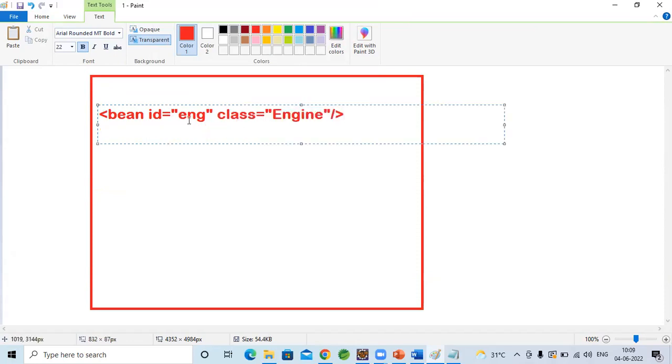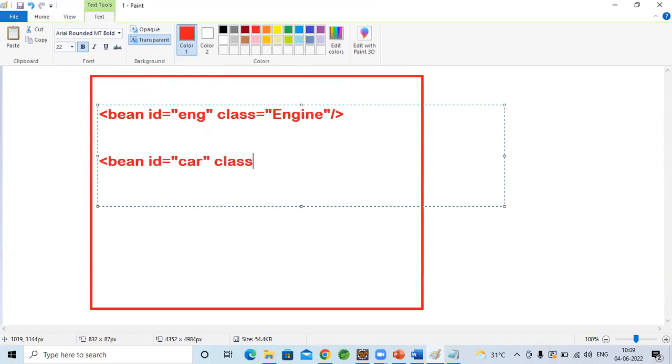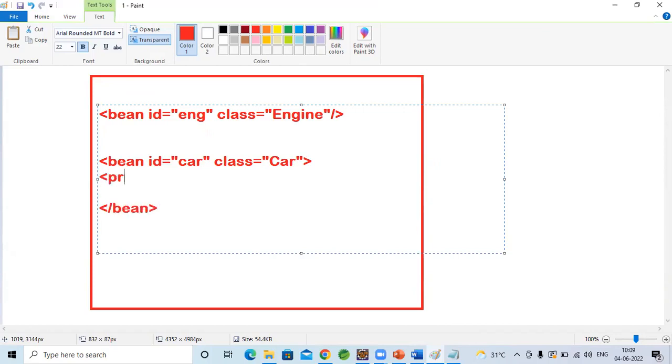Now I need to do the dependency injection of this engine into the car class. So create car bean, class name car. Here you need to use the property tag. For calling the setter method, you need to use the property tag, and into this property tag you need to pass the setter method name. The setter method name is setEngine. You need not use set, just give the name after set, and a reference.